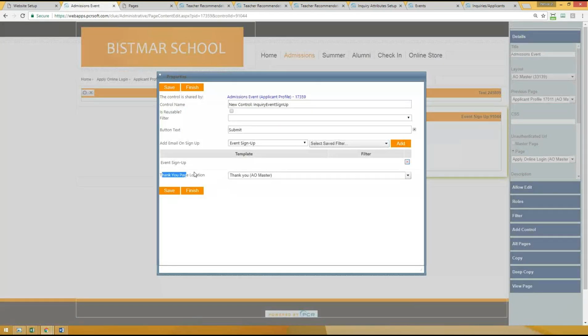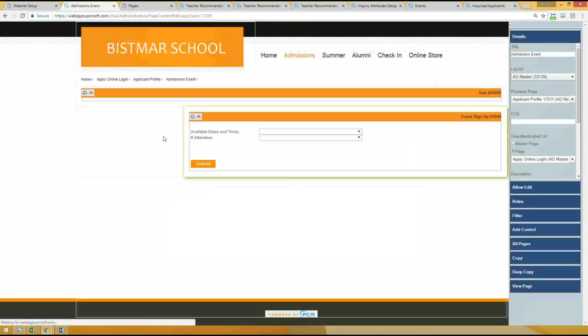And if you go to properties of this page, this is where you would link it to the thank you page. And this is where you would link your email template that we looked at towards the beginning, so that when they sign up, they get an email to let them know that they've signed up for this event at this day and time, and what the description of the event is and so forth can be done through the email template. So in terms of events, that's the basic setup.